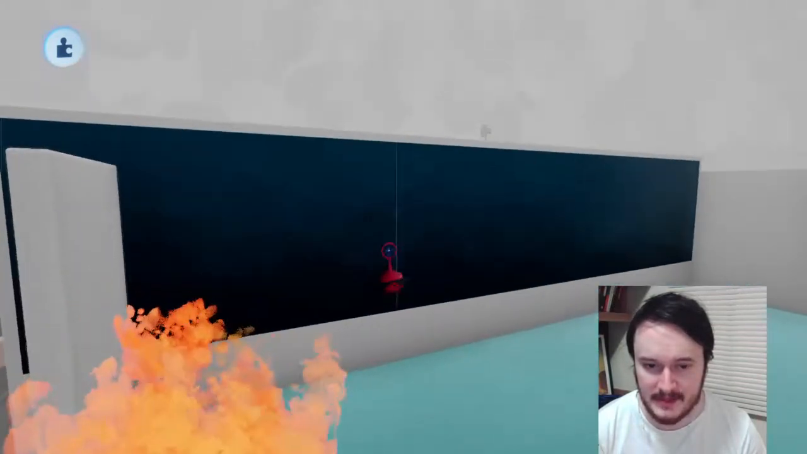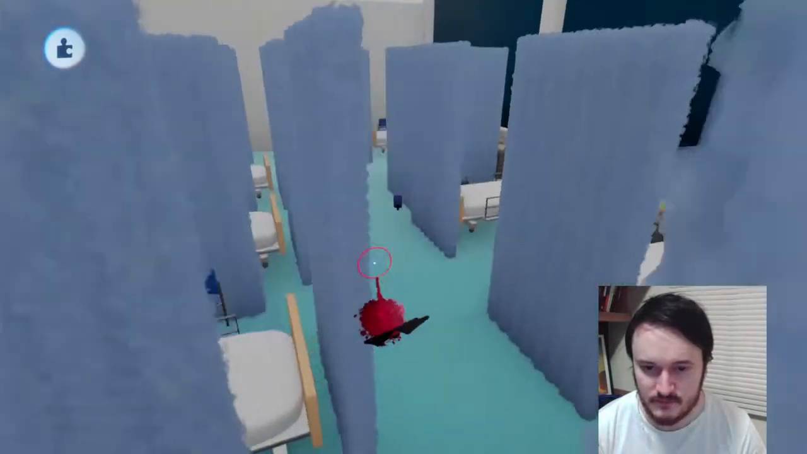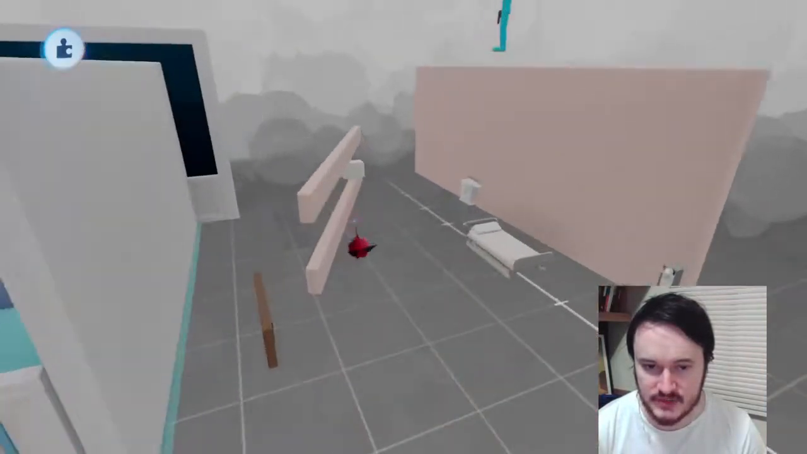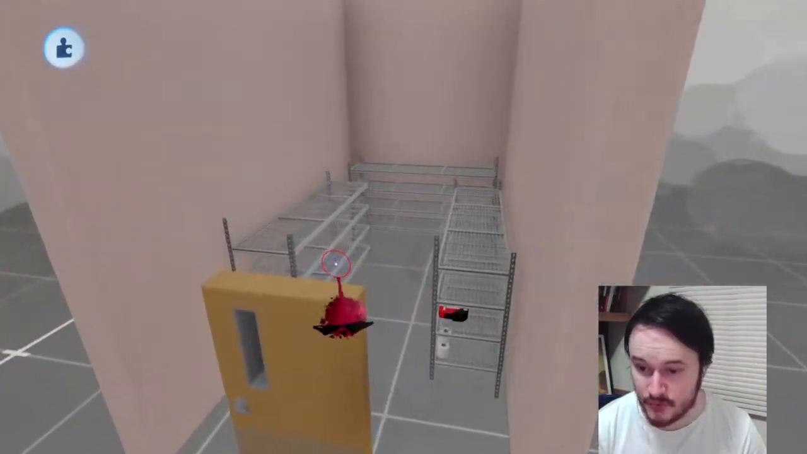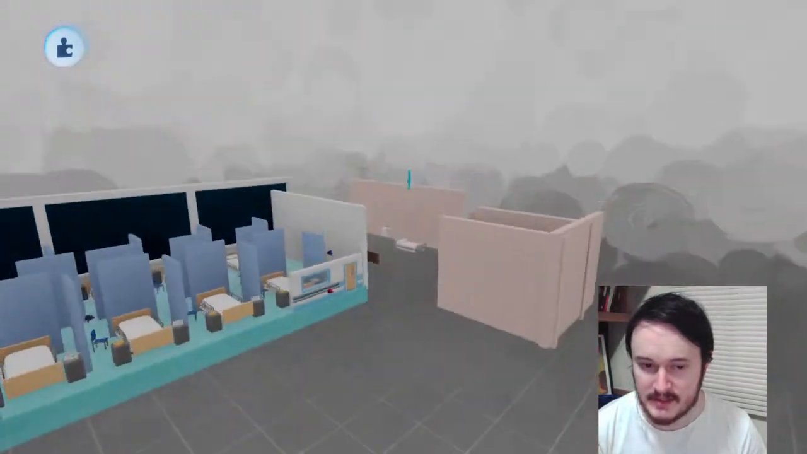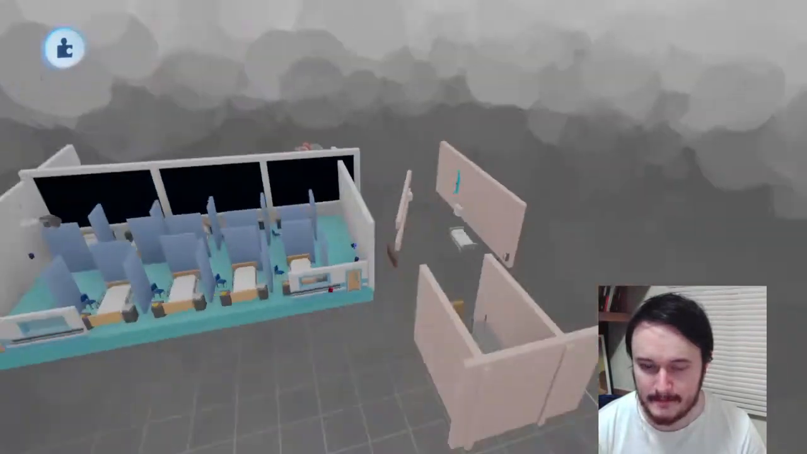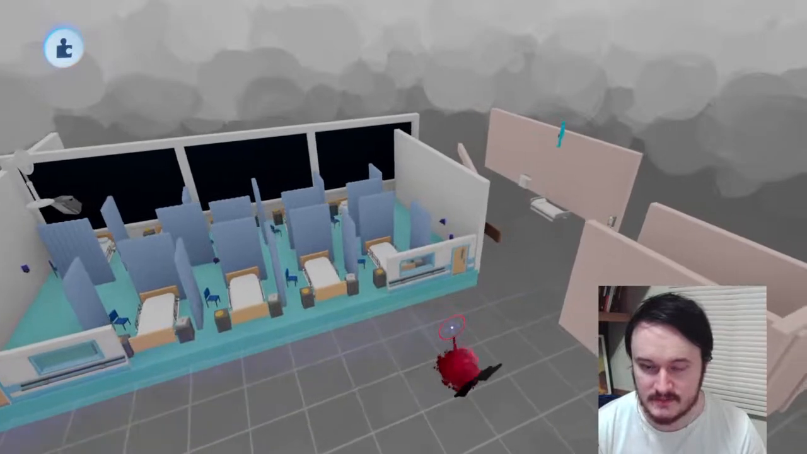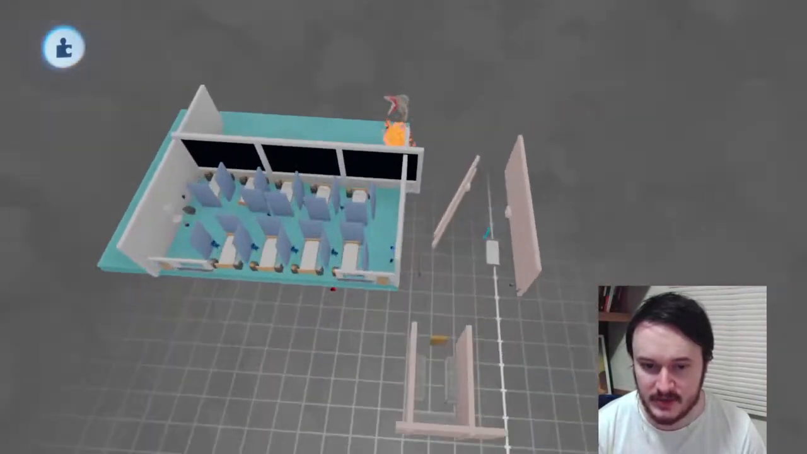So I need to make 3 remixes. I need to remix this as this room. I need to remix an X-ray room. I need to remix a storage room. And then I need to remix a corridor, I guess, because these areas are pretty closely connected.